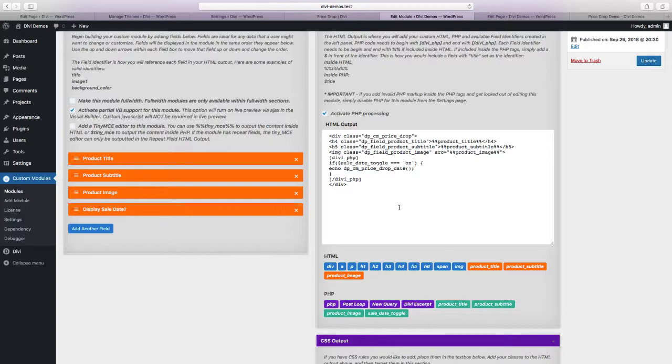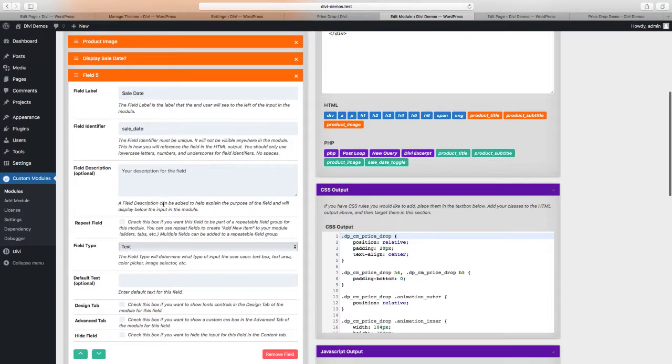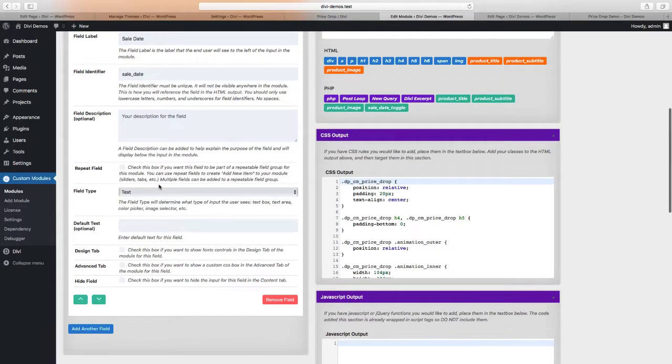Let's give them the option to change the font and the style for this date. So let's add another field, and we're going to call this one sale date. And the identifier will be sale_date. We're not going to add a description because we don't want the user to be able to change the value of the field. We just want them to have the option to change the font and the CSS for this field. So we're not actually going to display it in the module settings.